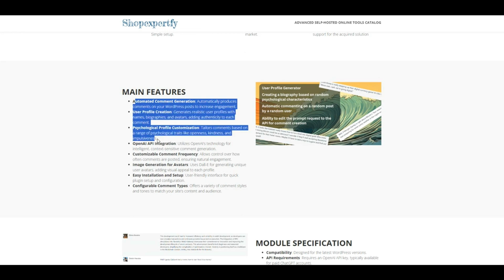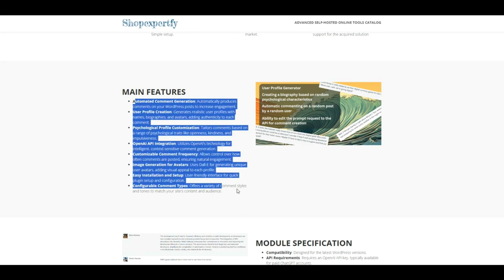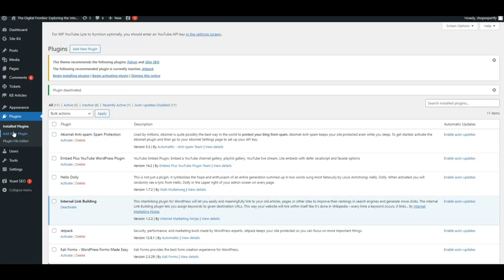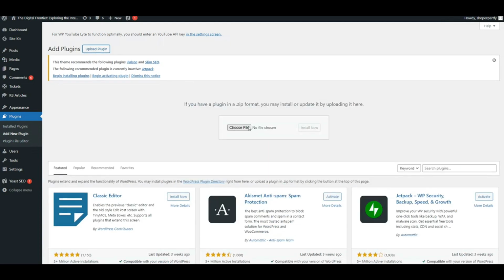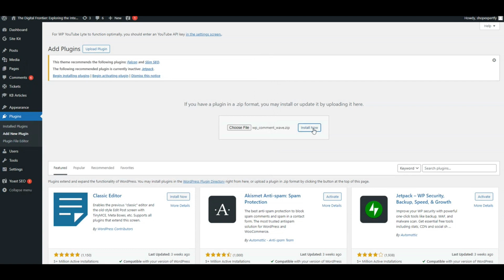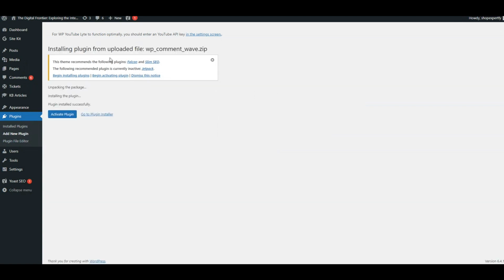So, the WP Comment Wave plugin is divided into two parts. The first part is generating user biographies. The second part is the automatic creation of comments. Installing the plugin is no different from other plugins. Import the plugin file and go to the settings.